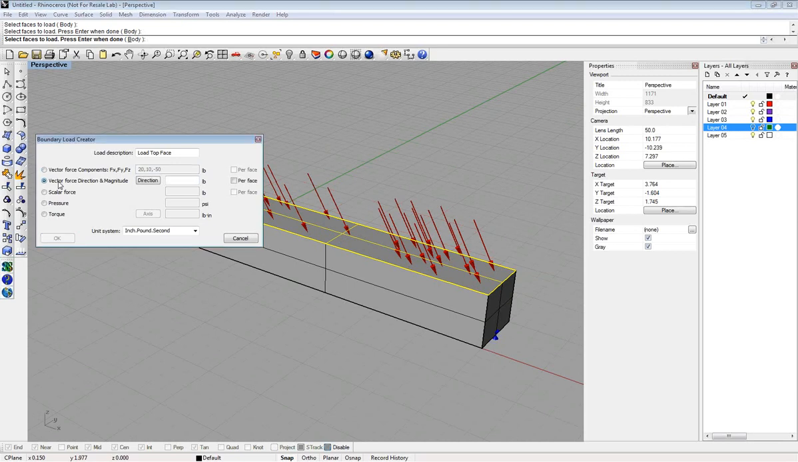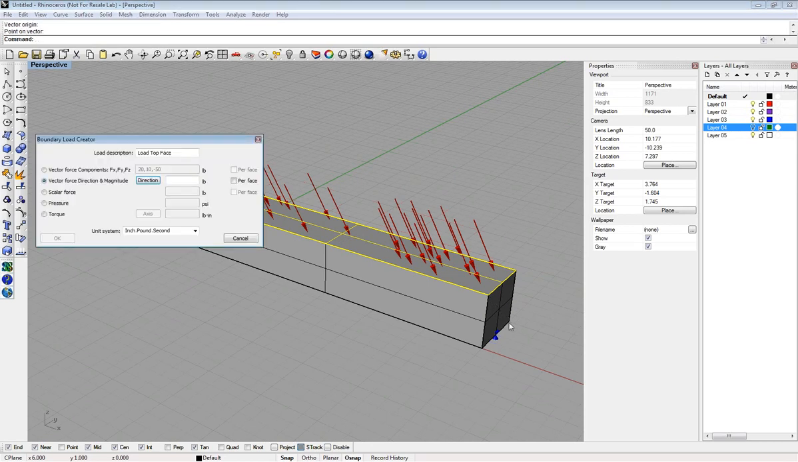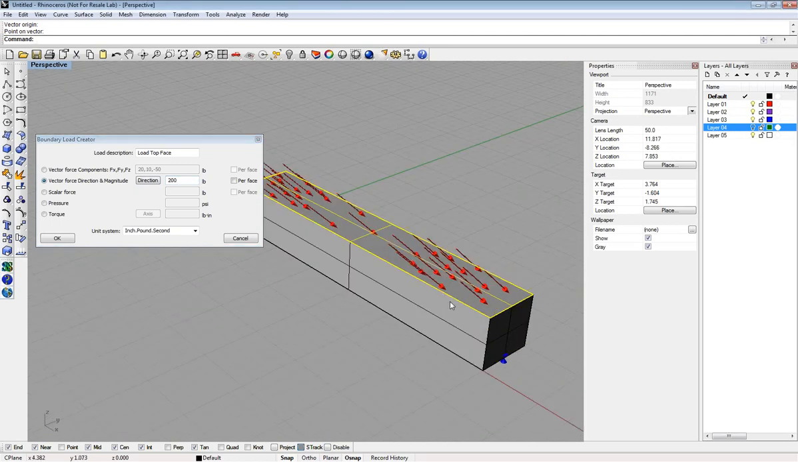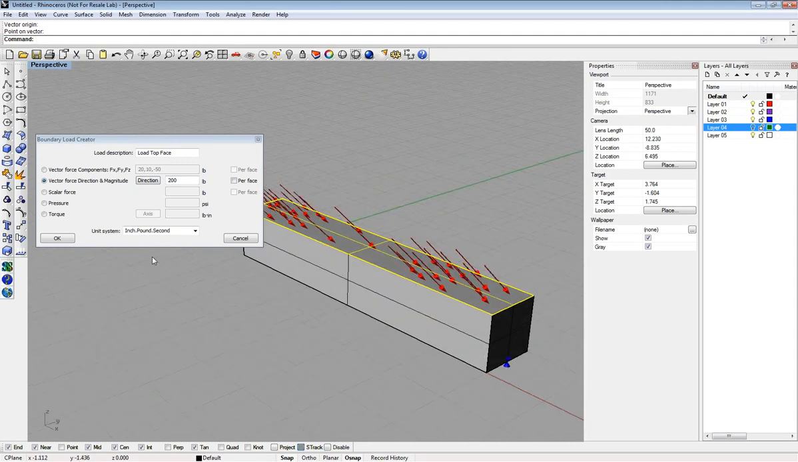If we select that one, we can choose the direction by clicking the direction button. And what we're doing now is choosing the direction by picking within the Rhino document. In this case, I'll choose this corner for the tail of my direction, and I'll choose the other corner for the head. I enter a magnitude, and you'll see that the force, the glyph, the picture has updated to indicate my new direction.